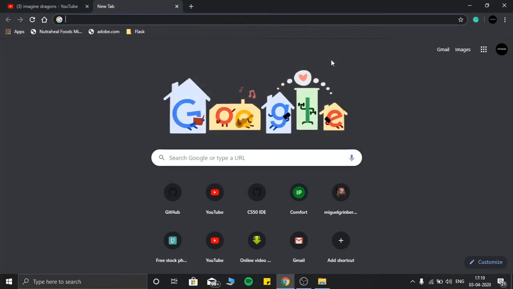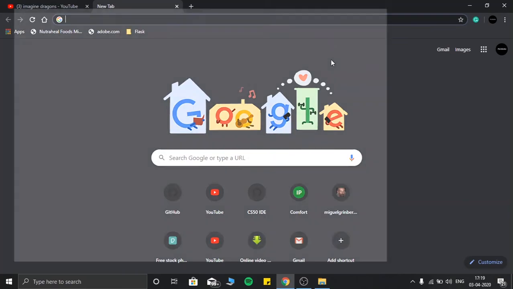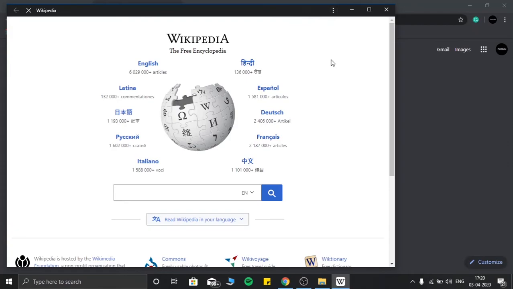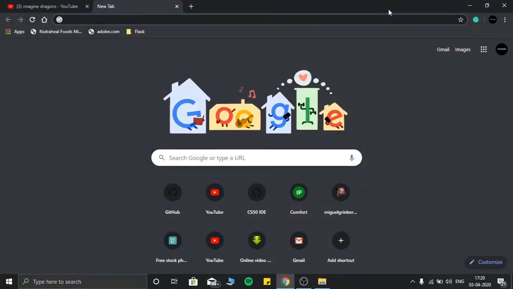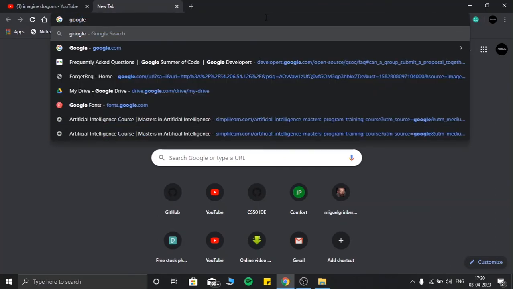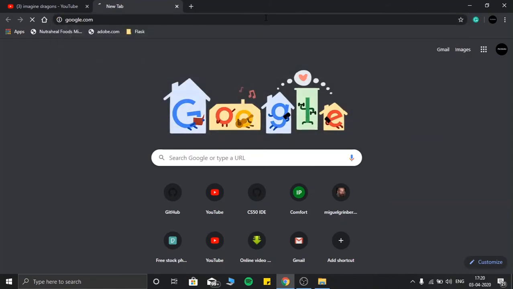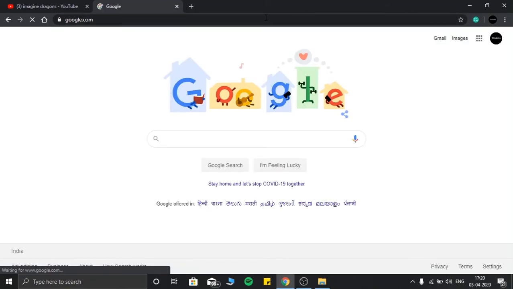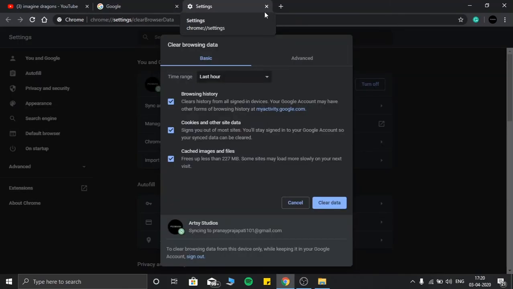So another feature is, if you press Ctrl Shift T, it will reopen the recently closed tab, and if you press it again, it will open the tabs from your history. Another feature, you might not know about it, is when you go to the search bar and type Google and press Ctrl plus Enter, it will automatically type .com for you and search for it. The other feature is Ctrl Shift Delete. When you press this combination, it will directly land you on the clear browsing data page where you can clear your history.